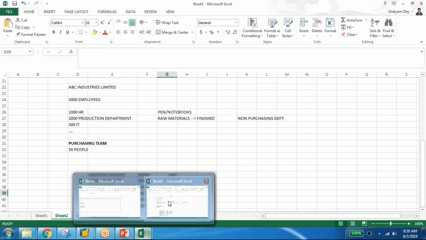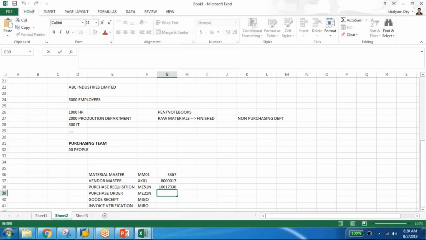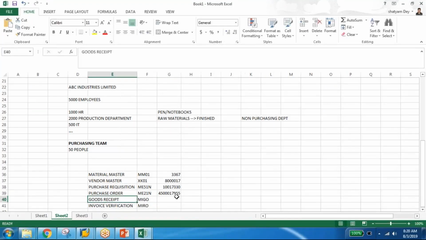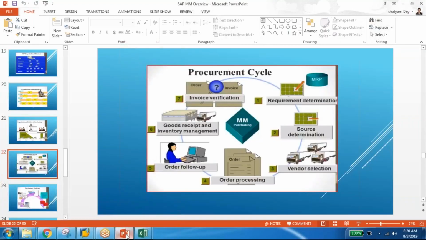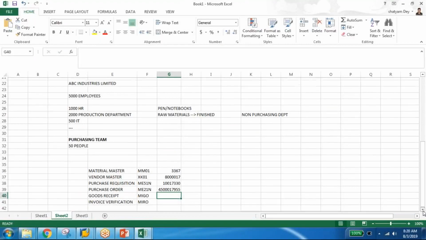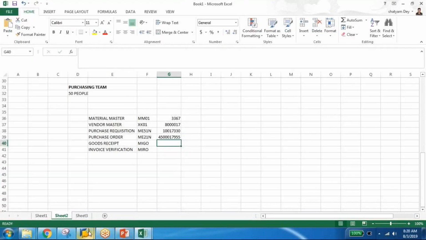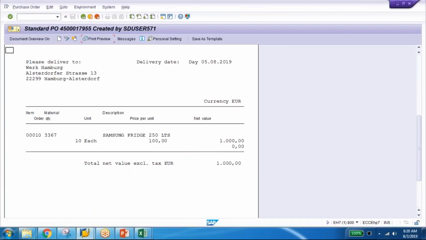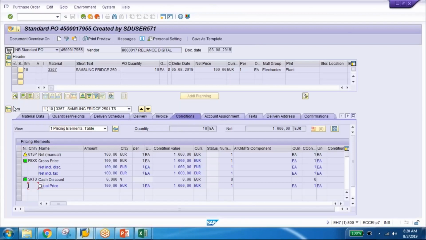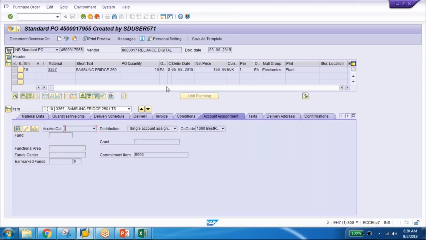Now considering that today is the 5th and I have received the material, I have to maintain it in the system. As of now, there is no confirmation in this purchase order that the material has been received. Once we do the receipt of the material, a new tab will come between conditions and account assignment. Let's see what that tab is. These are called tabs, right? You already know. So I will go to the transaction code MIGO.